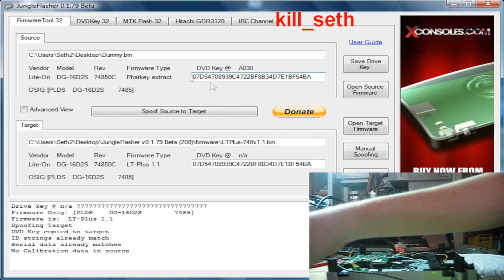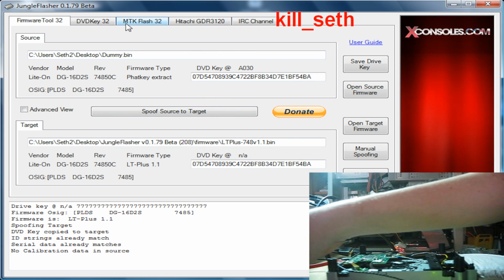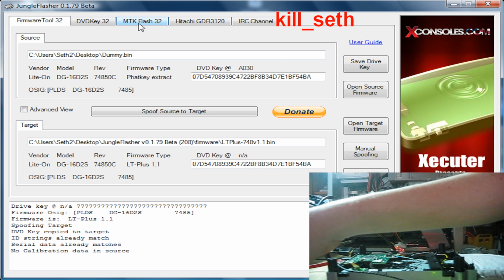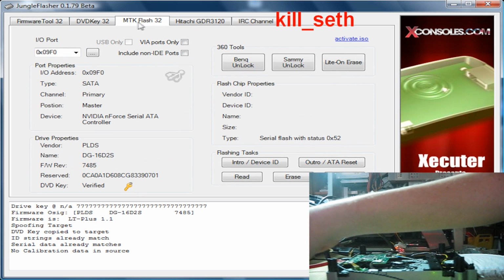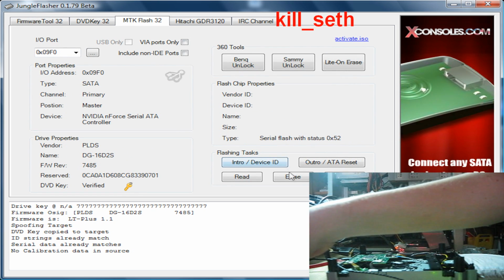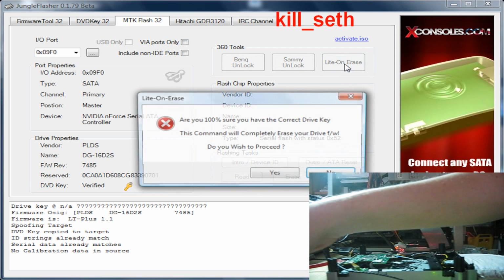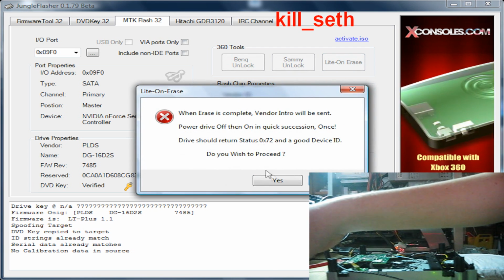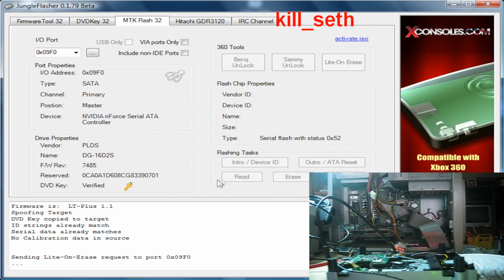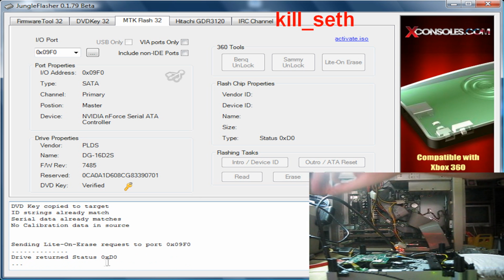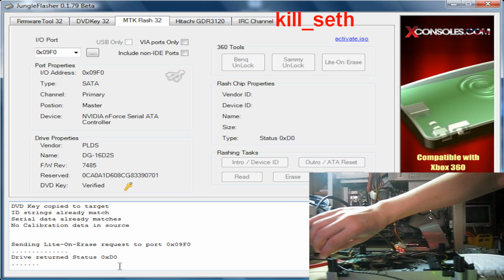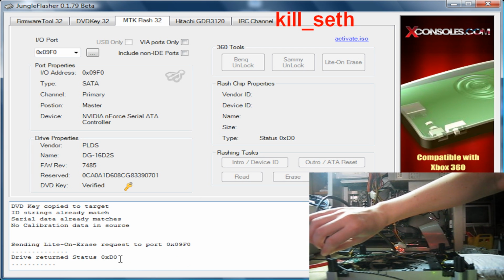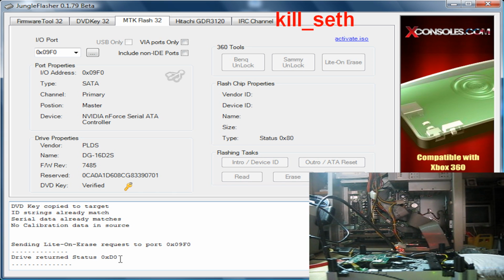Now after that, you're going to want to go to MTK flash 32, and hit LiteOn erase. It's going to say, do you wish to proceed? Hit yes, and then hit yes again. Now you're going to watch for it to say sending LiteOn erase request to your port. Then it's going to change to status 0xd0, then you're going to want to hit power and then turn it back on.